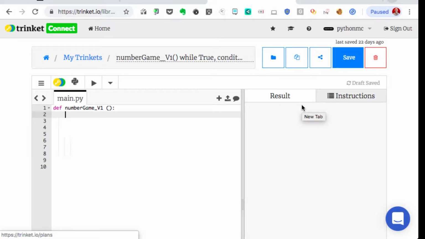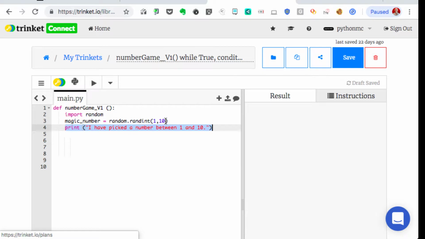In this section, we are going to do input validation using while True and then a concept called try and except. We'll explain that. So first, we're going to import random. Random is just some pre-built code with some methods that will generate random numbers. So random.randint(1, 10) generates a random integer between 1 and 10 and assigns it to magic_number. And then we tell the user that we've picked a number between 1 and 10.